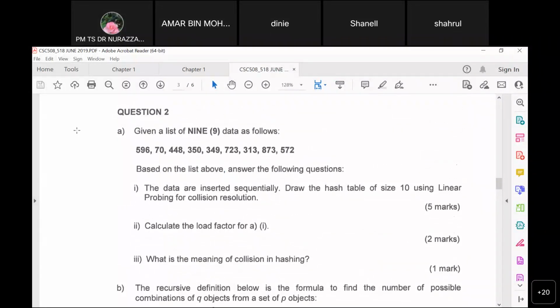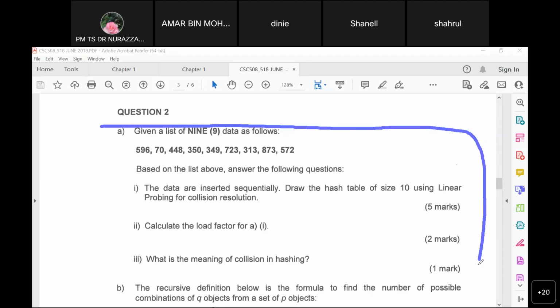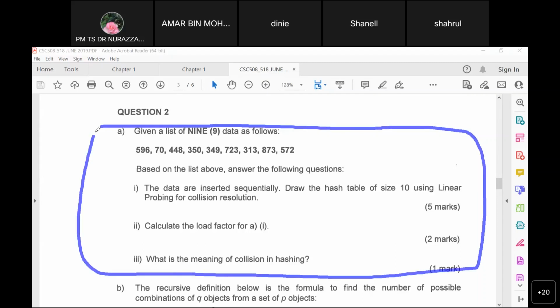Okay, saya buat soalan 2A ni tentang hashing ni. Okay, I think that's all for today. So, any questions so far?